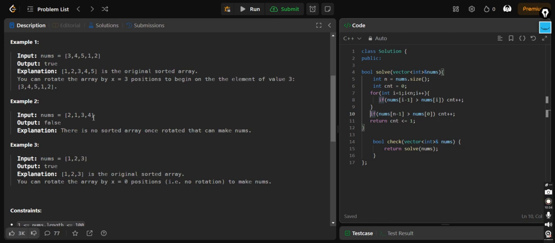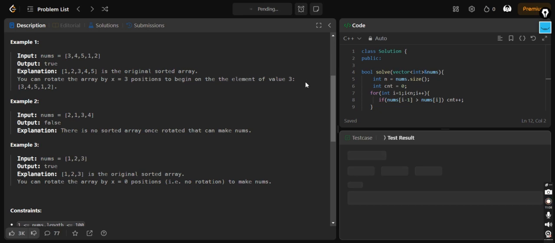If rotated, we'll do count plus plus, and what we'll return is a condition. This might get confusing for many of you, but this is a condition. It will return true or false only, that is, if count is less than or equal to 1. The count was initially 0, but why are we comparing with 1? Because of this condition. If the count is either 0 or 1, it will return true, that is, it is sorted. Or if it's not sorted, it will just return 0, that is false. So this is such an easy code. I'll just run it.